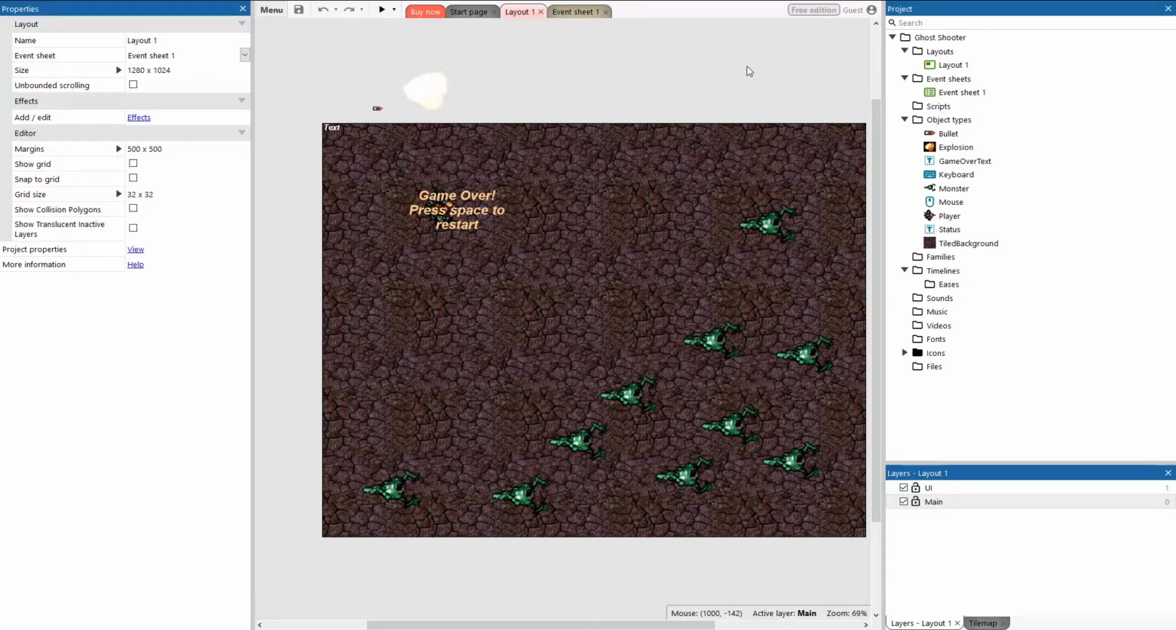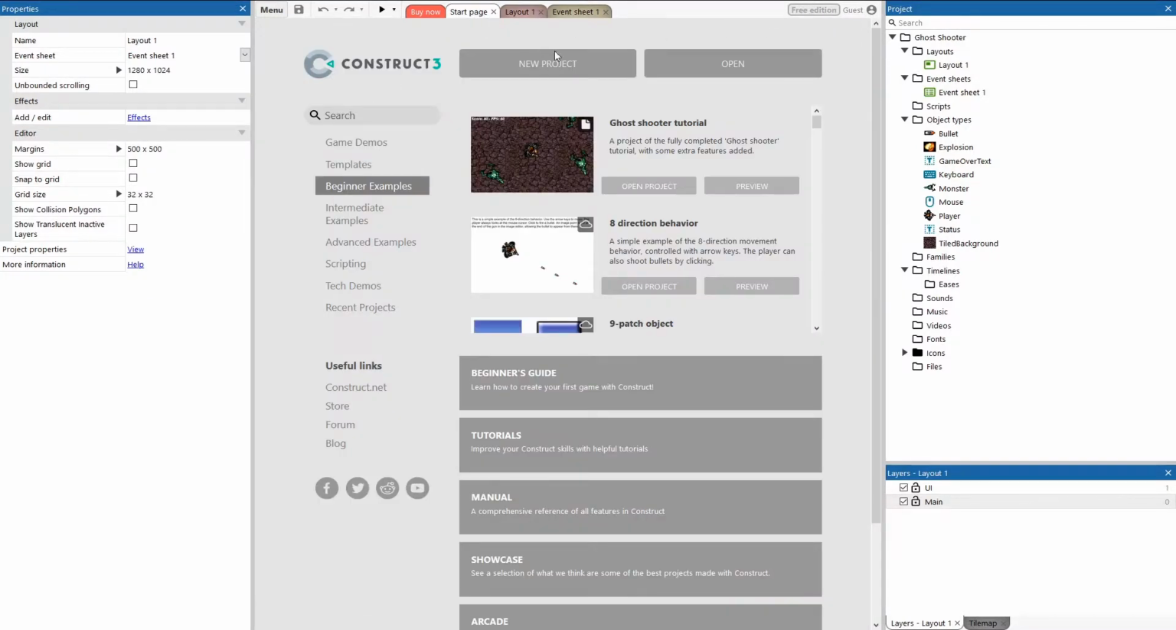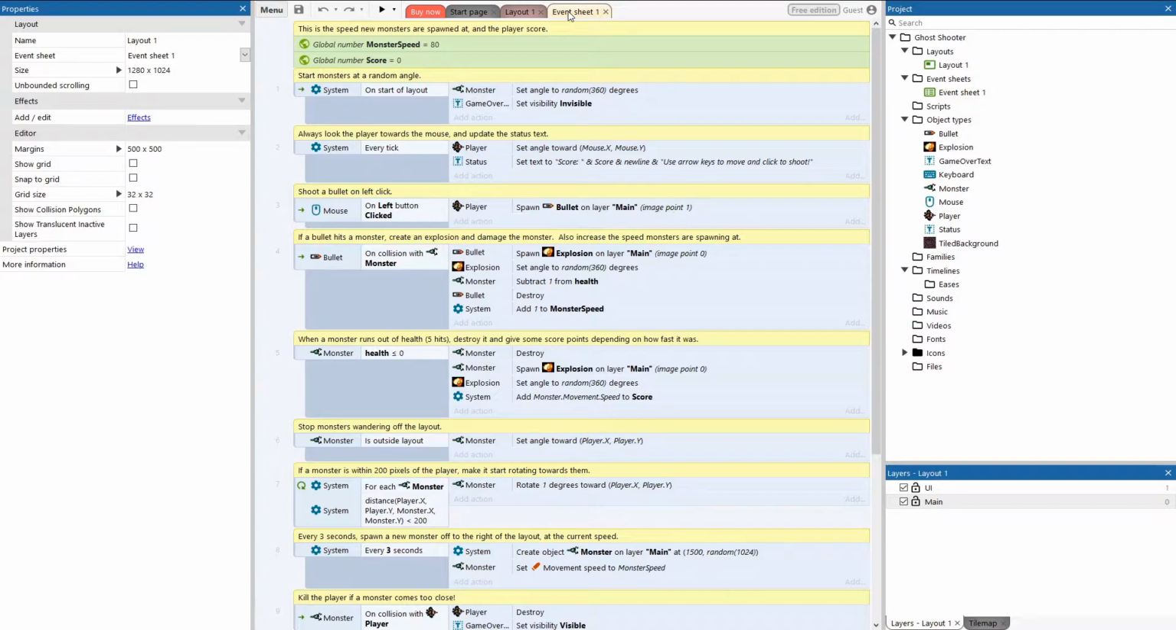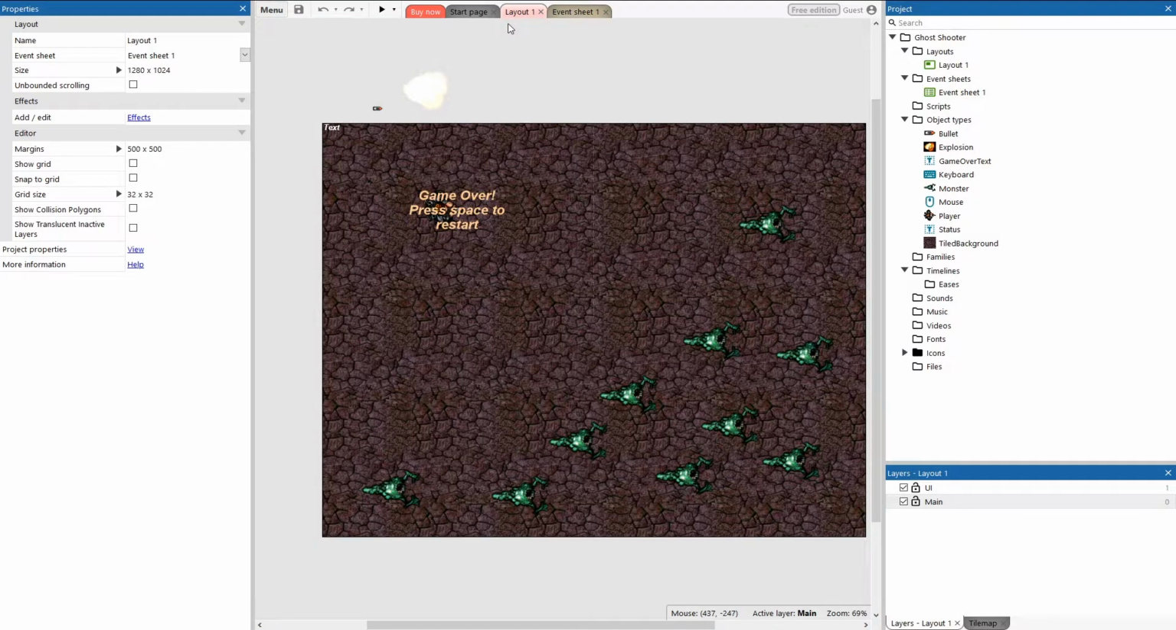So, what is everything that's on the screen? First off, we have our menu at the top bar here. I already went over that a little bit in that we have our start page, we have layout 1, so this is our actual space shooter demo. We have event sheet. I'll go over exactly what this is in the next video and what everything on this page does. And we have our current account right here. We don't have an account, so we're just a guest right now.